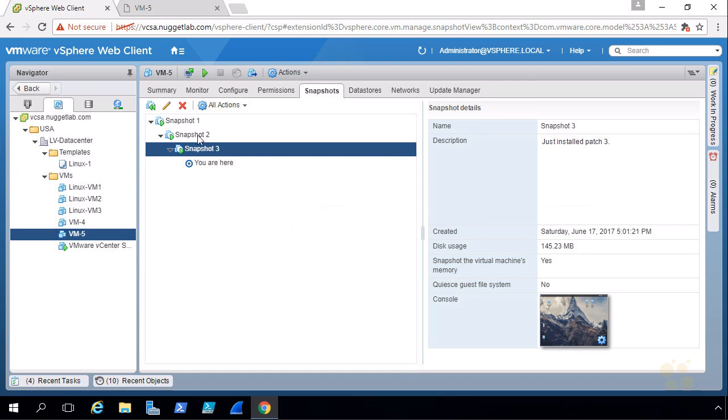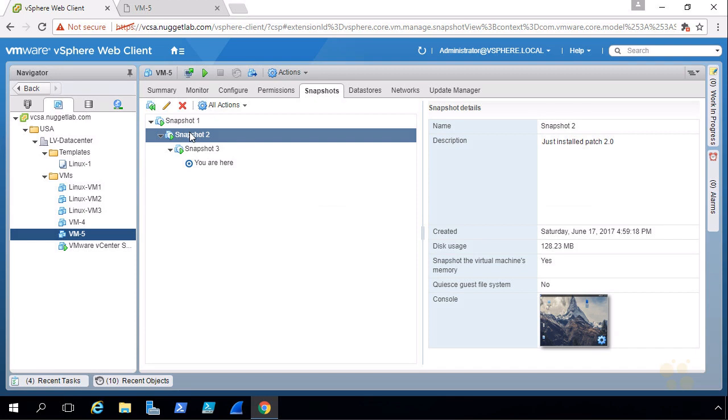And that's when we took snapshot 2. Now to confirm that, we can click on snapshot 2, and then in the description where it says just installed patch 2.0, that can confirm that's where we want to go to. Also, let me close the tab here for VM5. Currently, VM5 is powered off. However, because the snapshot 2 that we took was the running machine and we captured the memory, when we restore to snapshot 2, it's going to restore to a running virtual machine with that single patch installed, patch 2.0.